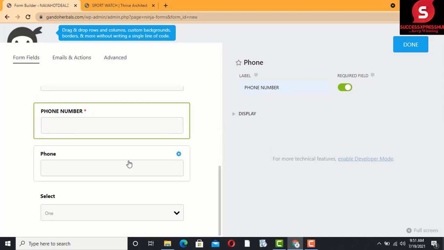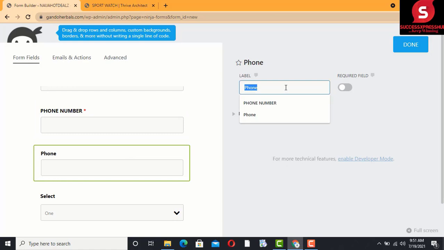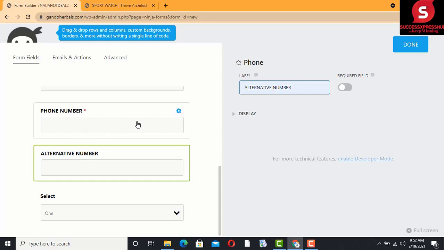Alright, so now this second number, let's make it alternative number. You don't make alternative number required, simply because some customers have just one phone number, so that it won't stop them from ordering your products. And the function for this alternative number is because we want another number that we can call our customer on, so that in case we get to the delivery spot and probably the first number won't be available, we'll be able to have another number aside from the one that we put here.